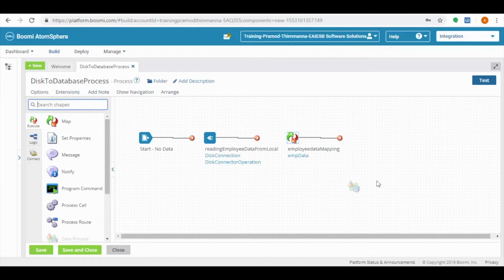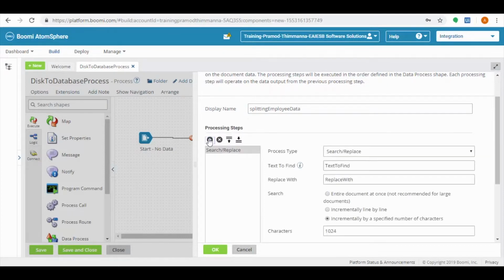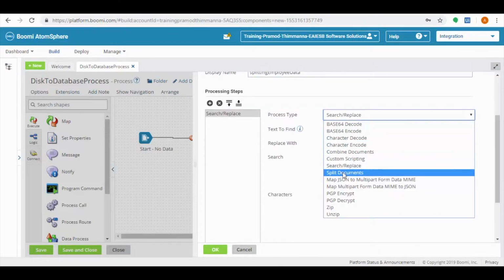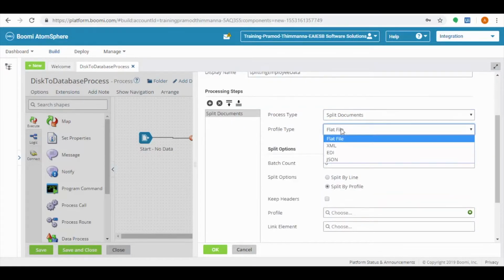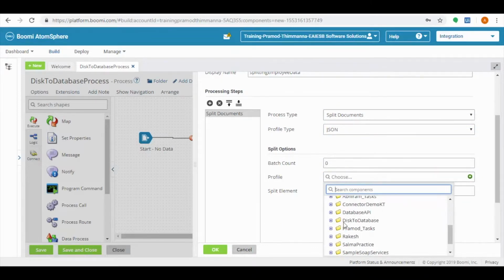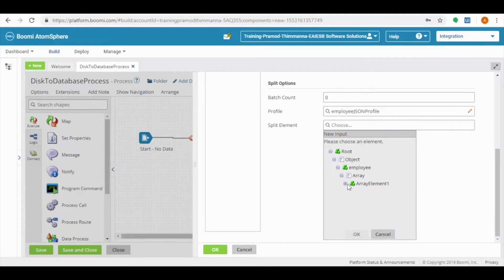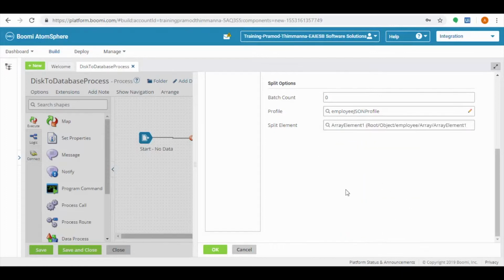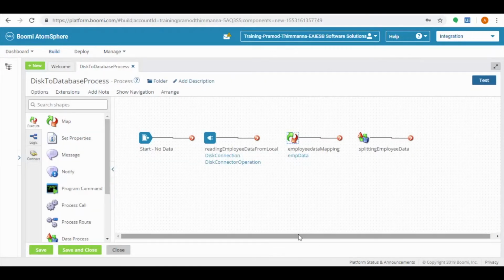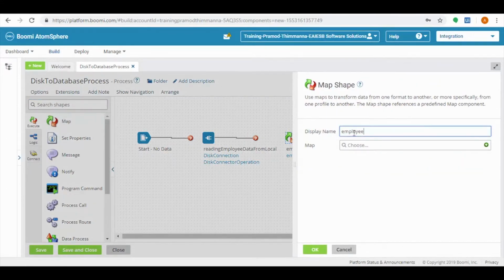Search for data process shape connector. Drag and drop it into the process and configure it. Click on the plus button for adding the processing steps. Select the process type as split documents. Profile type as JSON. In profile, select the profile which we have created earlier. Click on split element, unchain the root, select array element 1, and then click on OK. Then click on OK.